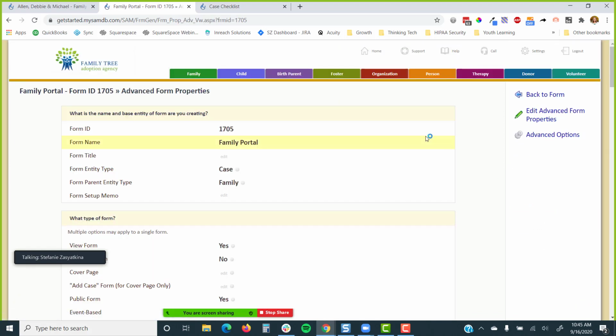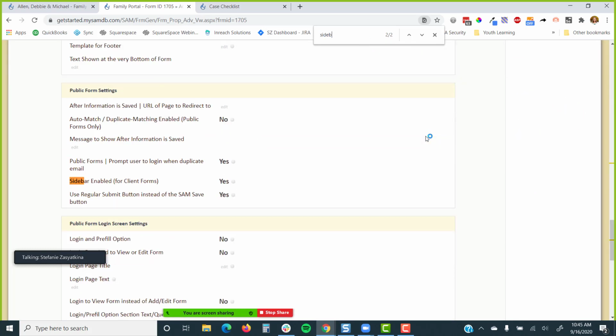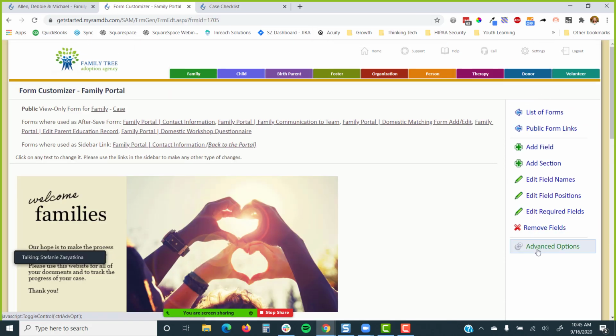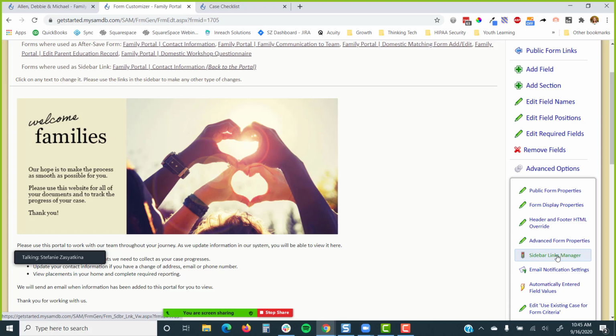But then under advanced options, advanced form properties, one of the things that you'll need is the sidebar. So I like to use the browser's find function, Control F, to find things. The sidebar being enabled for client forms, and it needs to be set as yes. When I go back up and go to the form, under advanced options, I'll have this sidebar links manager.